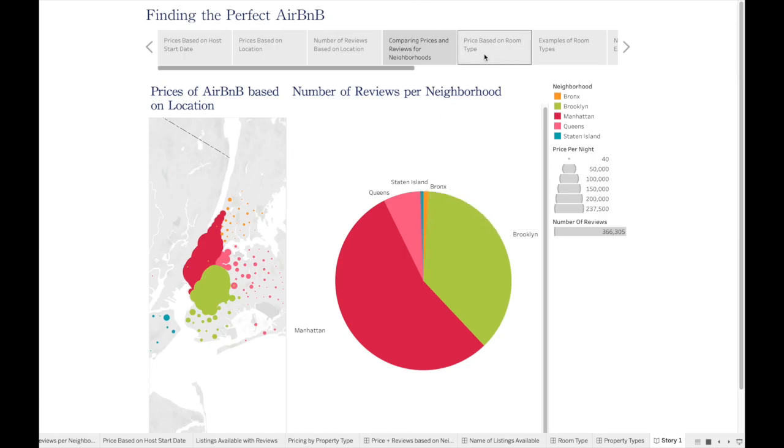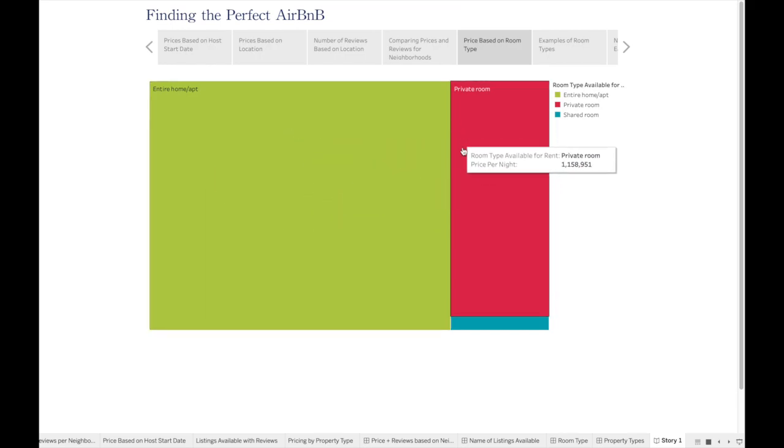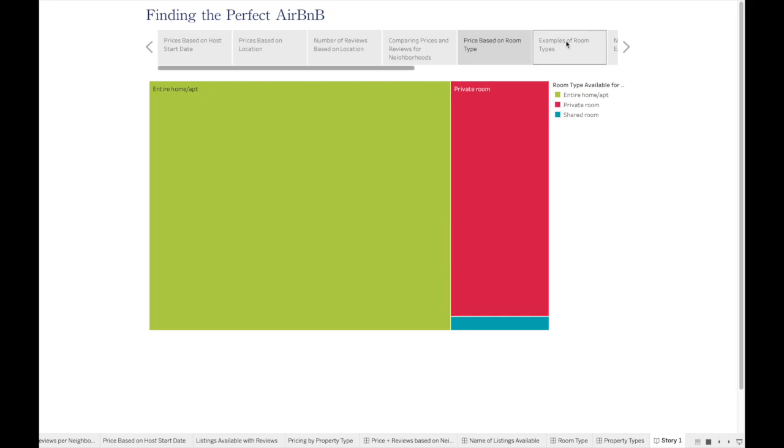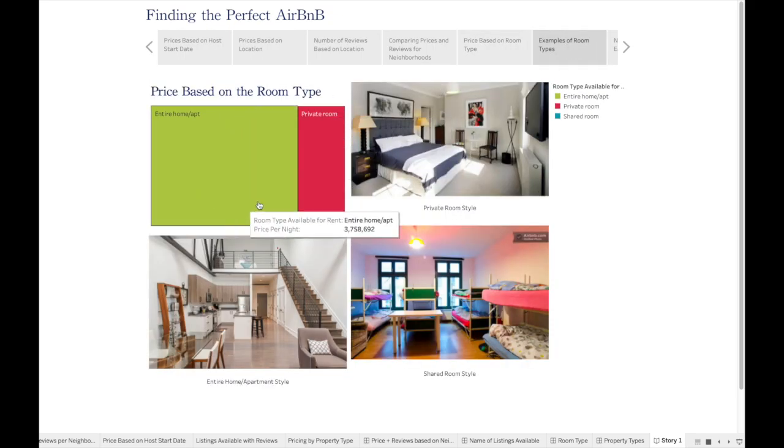Next, we have a tree map showing the prices based on room types. This chart allows customers to see that if you want to rent an apartment, the prices will most likely be higher than renting a shared space. Next, we have examples of the room types. In this dashboard, the chart from the previous slide is displayed, along with 3 pictures of the different room types. This will allow customers to see what they have to spend to get a preferred room style.